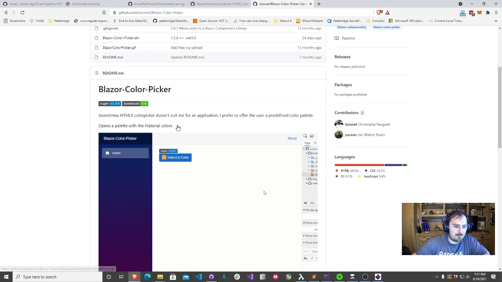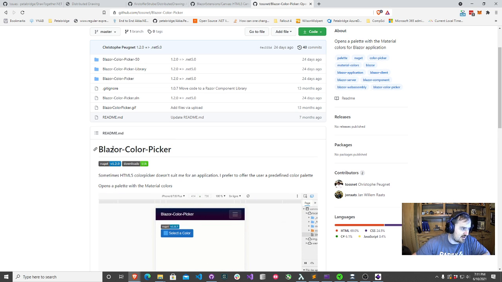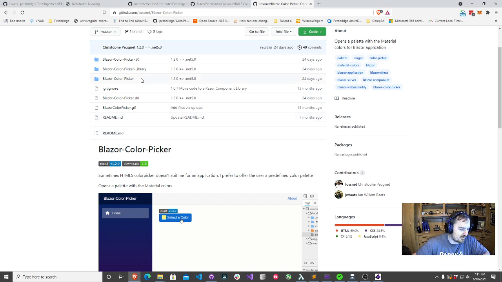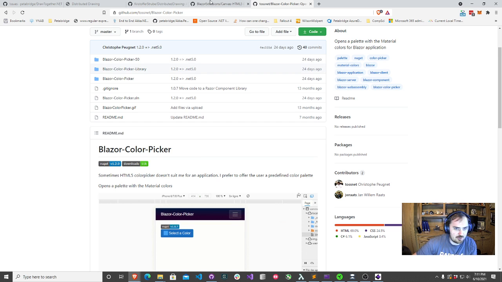So he introduced me to that component. And then this one as well is Blazor Color Picker here, which is just a shared library we can install into our application. So these are both a couple of little things that I learned by taking a look at Christopher's code sample.